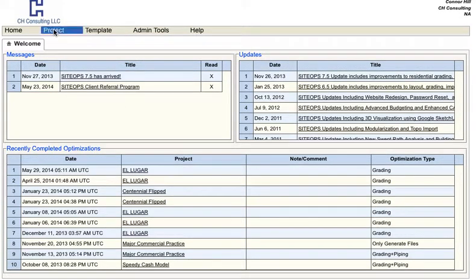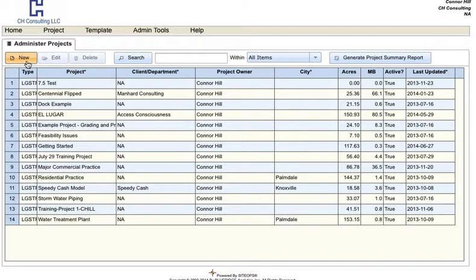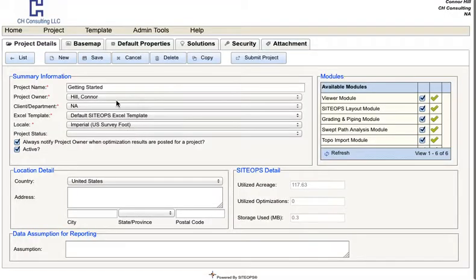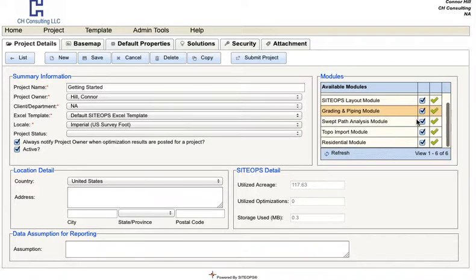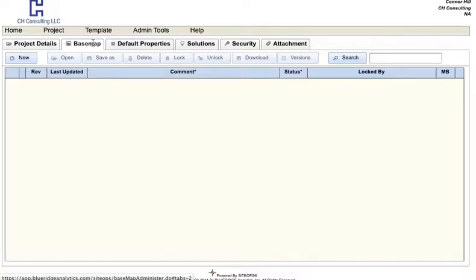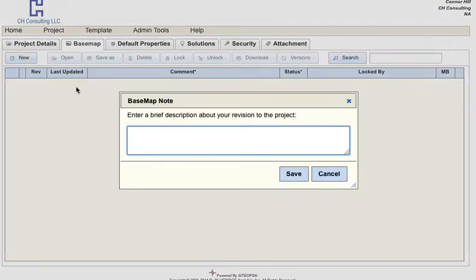Go ahead and click on Project, Administer Projects, and hit New to start a new project. I'm going to jump into an existing one here. Make sure you fill out all the information at these red asterisks for each one of these drop-down boxes. We'll also want to make sure we check all of the available modules and check out the licenses for each one of those modules. That way you can use all the information available, all the tools available, I should say.